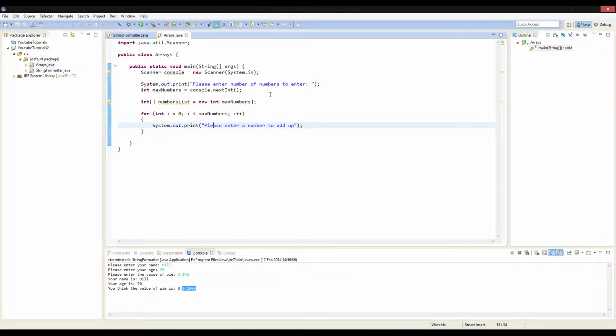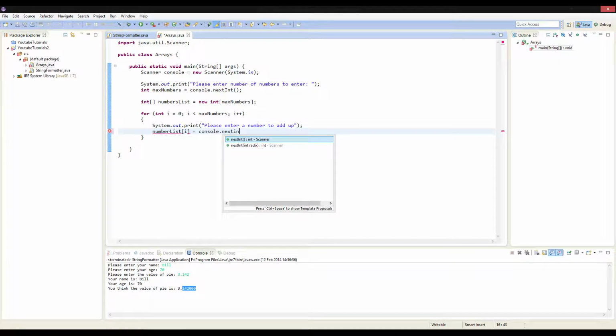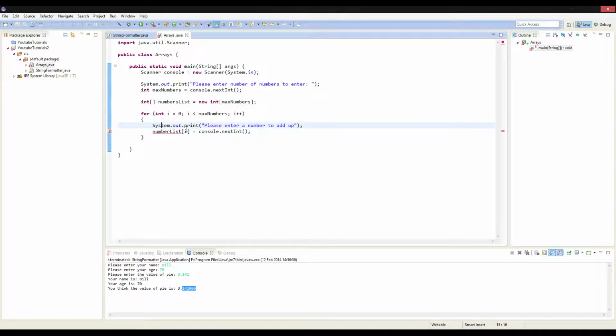So we want to say over here numbersList, then we want to put here i, and then we say this is equal to console.nextInt. Now, why have we put i here? Well, i is an integer, and we know that this stores a list, and to access each element in the list, we have to use an integer.